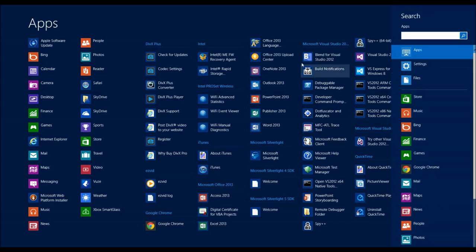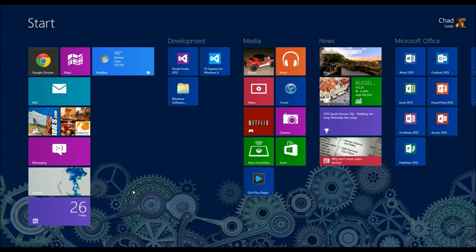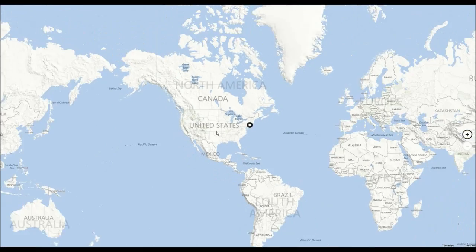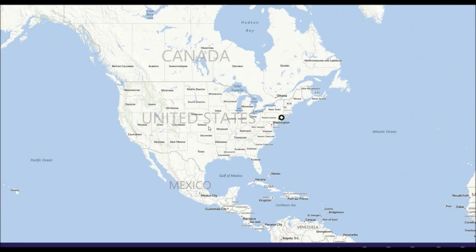Next up are some basic apps and programs. The first thing I want to mention is Maps. This is Bing Maps and it looks absolutely beautiful. Even though it's Bing Maps and not Google Maps, Bing Maps is certainly improving rapidly.